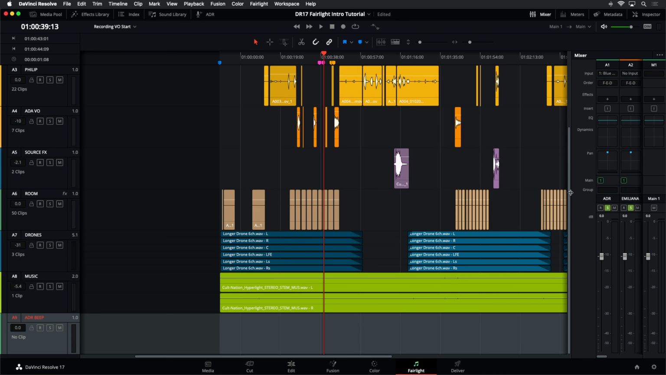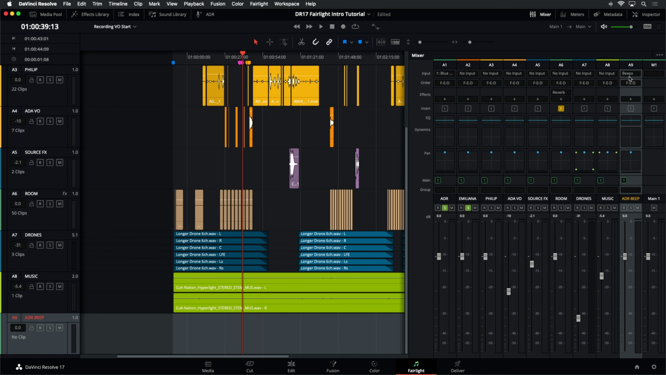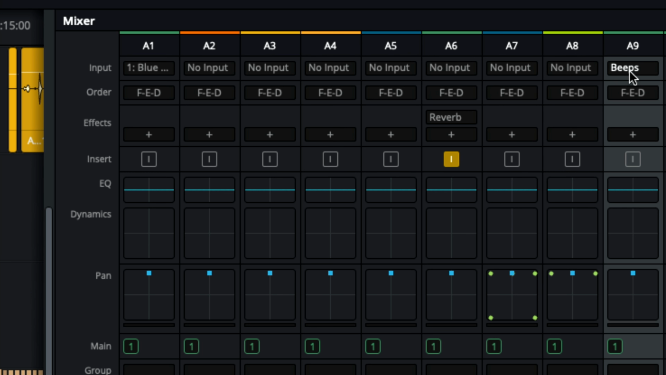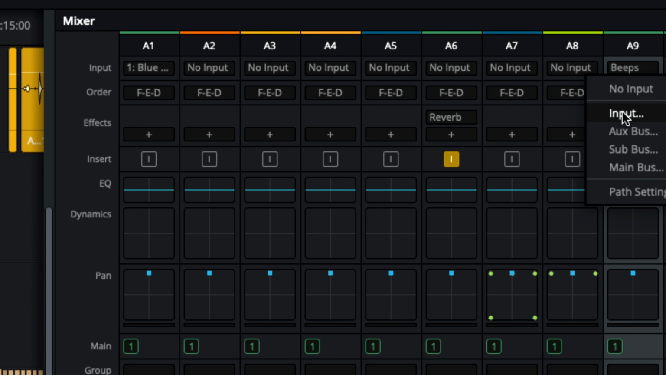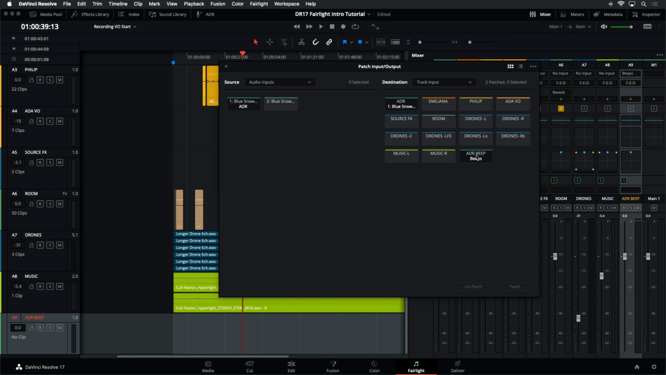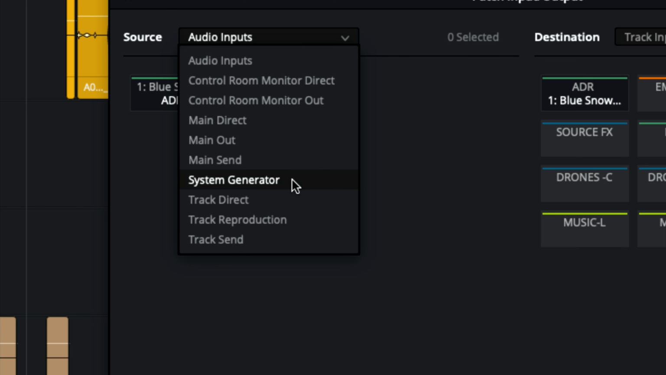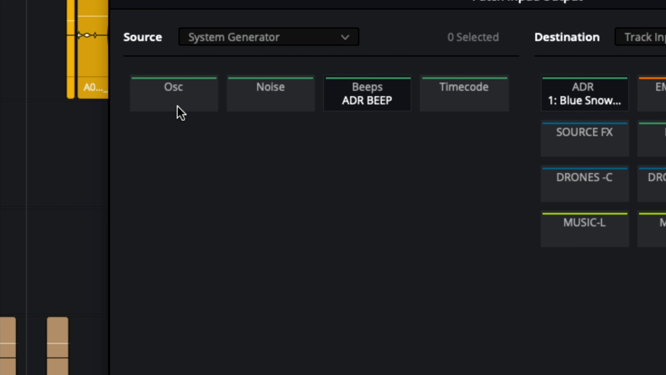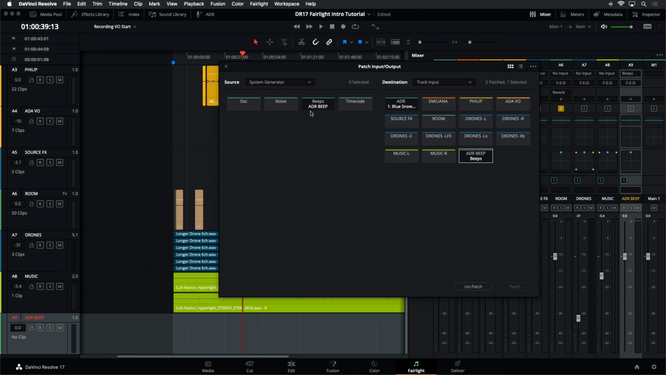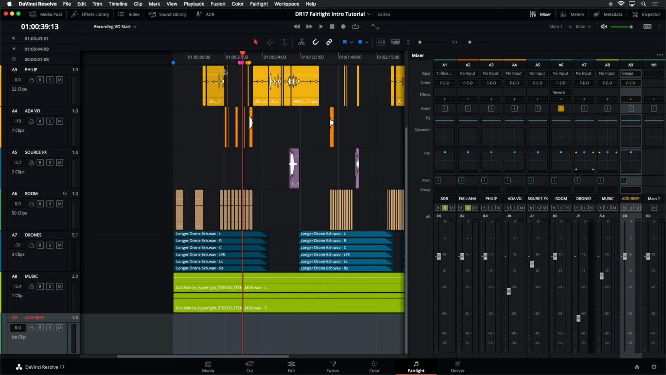Selecting the track, I will come over here, and there's the track right here. You'll notice at the top it shows that it is patched to the beeps. And if I open this up and see the input, as you can see the beeps track, I want to see what it's patched to. It's patched to our system generator. Right there, system generator. And that you can find in the audio inputs. What that does is allows you to use our oscillator, which gives different sounds, noise, built-in white or pink, and then of course we have our ADR beep. Okay, so that's what you're going to be looking for, the beeps. And as soon as you patch those to a track, then they will be triggered by the ADR system.